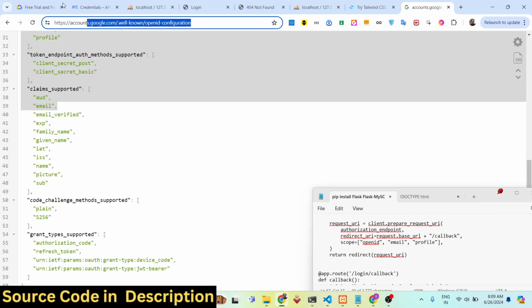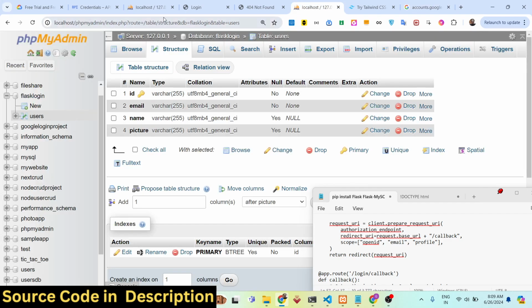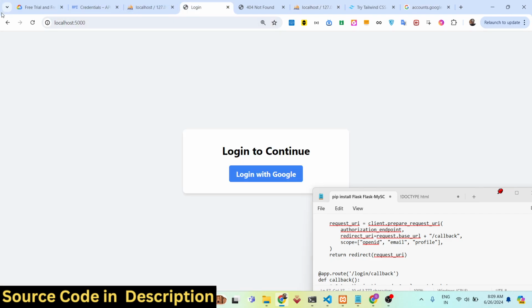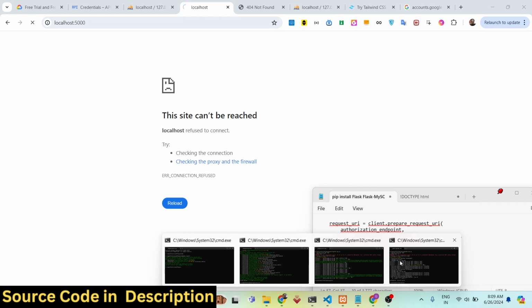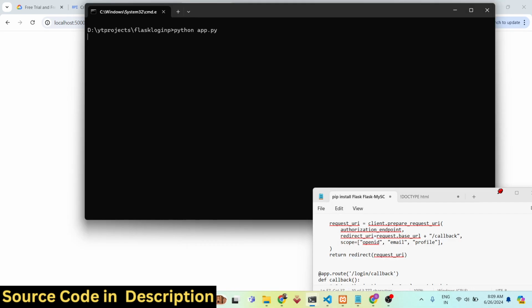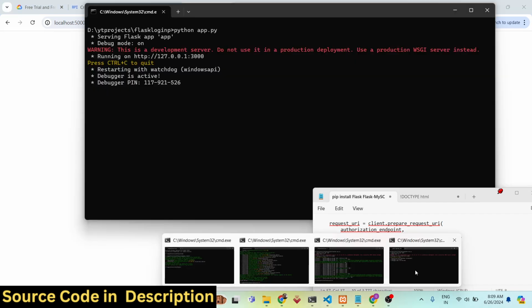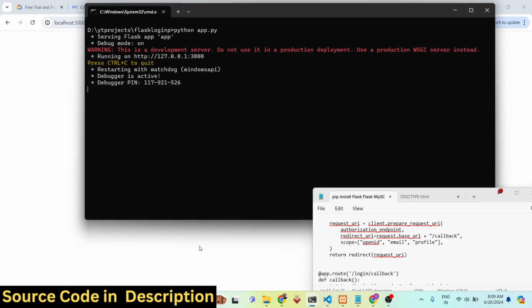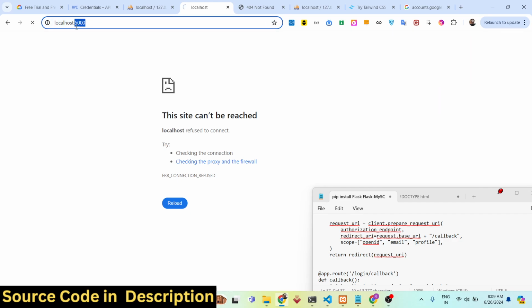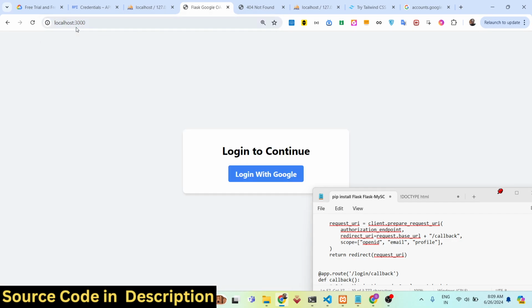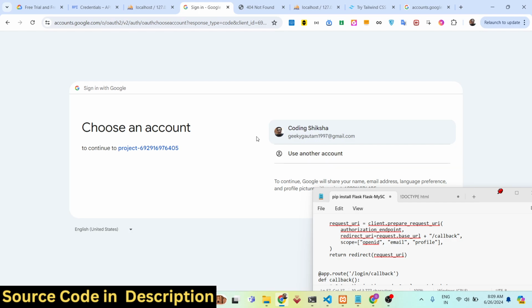So now if you go to localhost 3000 and click this button right here, we need to restart the application. Sorry, this is localhost 3000. Click on this button and you will be redirected to your set of Google accounts that you can select right here.